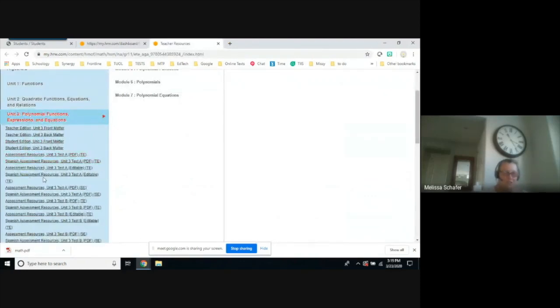What they also have, for some of the different versions of materials which you may like, is editable resources. It'll start out with PDF. If you scroll down, it will say TE is teacher edition, SE is student. So we have assessment resources. This one is editable, so I'm going to download it just so you can see what it means.